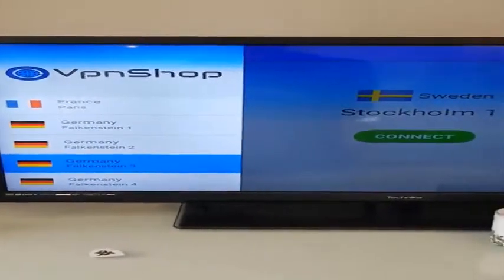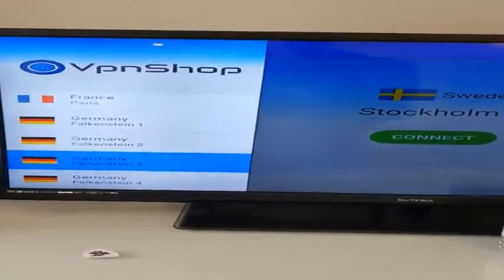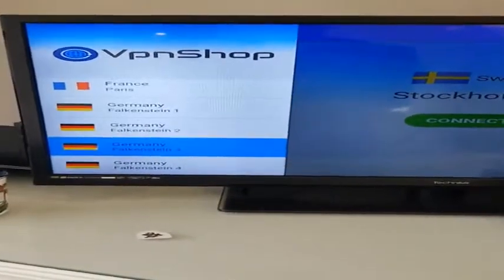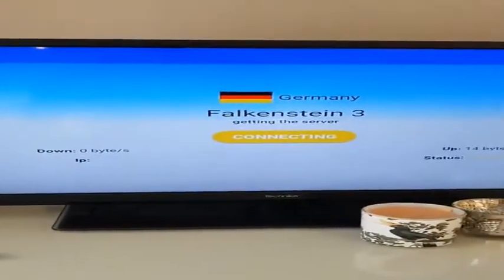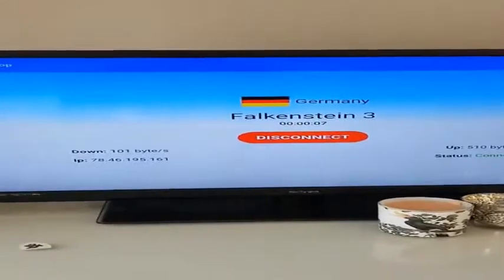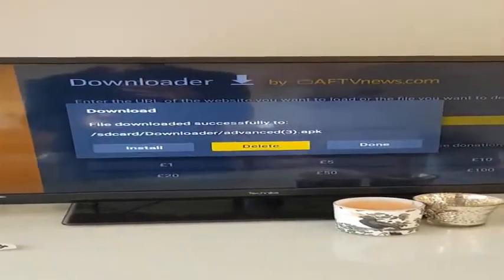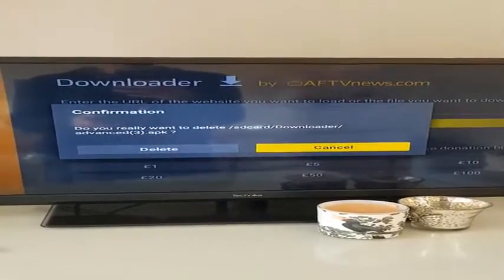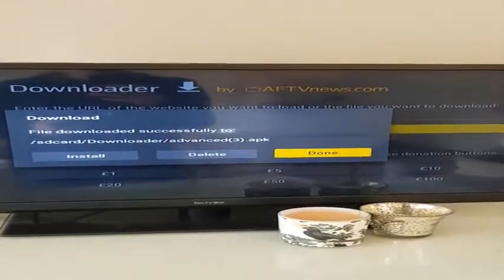But as I say, it's not really a chat about what VPN is about and what the best servers are. This is just how to do it. So if you just go for, say, Falkenstein 3, click on that, and it says connecting. That is the first part of this done. So if you do back screen, you can delete that file now. We don't need that APK file anymore. Cancel. I'm just going to do done actually.